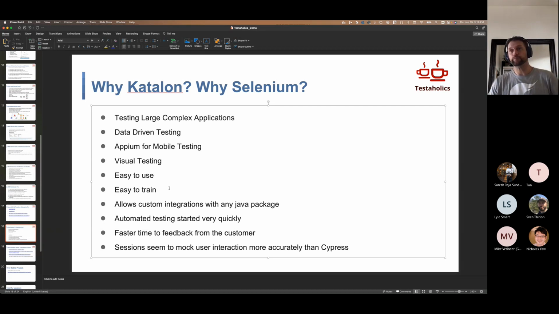It's easy to train people. You can get results with very little knowledge or information about the tool. It allows custom integrations with any Java package. And the automated testing projects that I've started up with Katalon Studio have been significantly faster than trying to create a solution from scratch. It's allowed us to give feedback to the customer in a more direct fashion. The customers understand it and they get better, faster feedback. And the sessions seem to mock user interaction a little more accurately than some other test frameworks that I've used.